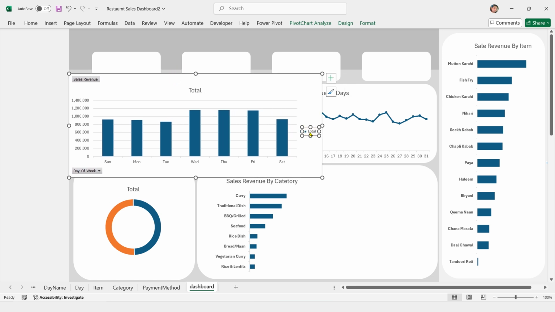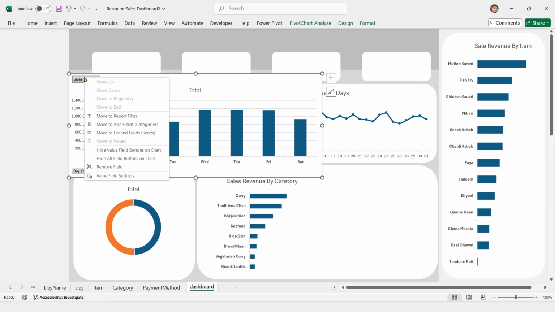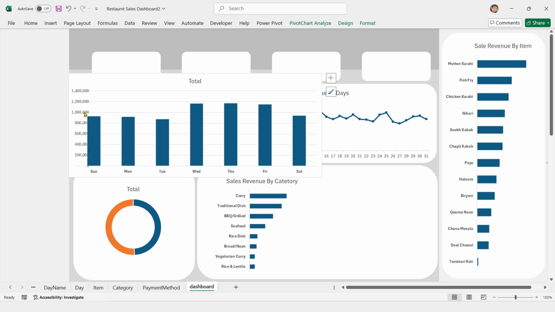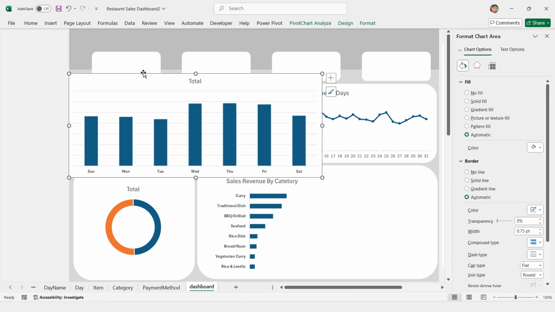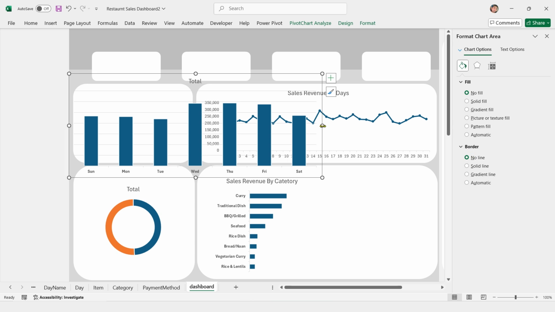Delete Legend. Select X-axis and bold it. Right-click on Button and hide all fields button on charts. Delete Y-axis values. Double-click on chart, fill to no fill, border to no line.